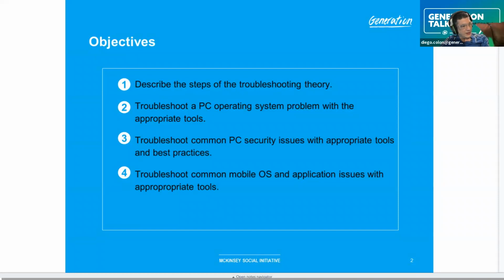After we've done that, we can then establish a plan of action to resolve the actual problem and implement a solution, and verify that the system is fully functional. If applicable, we should train the users to implement any preventive measures, and document our findings, actions, and outcomes. Now, that was a mouthful.